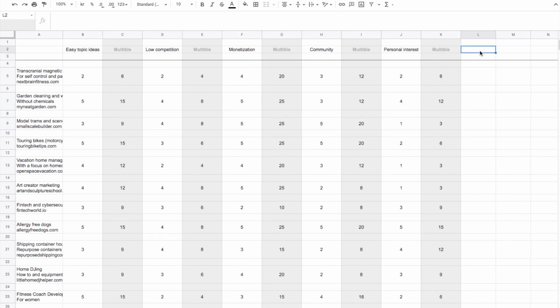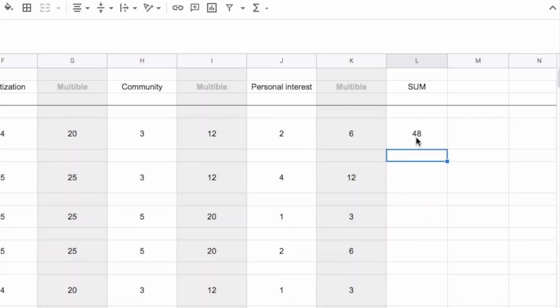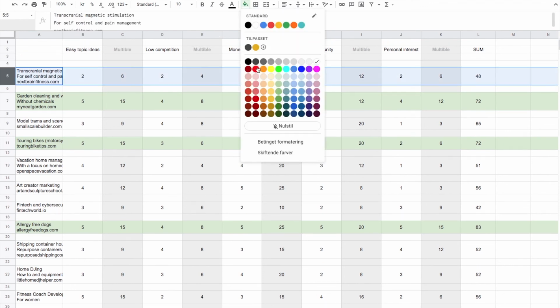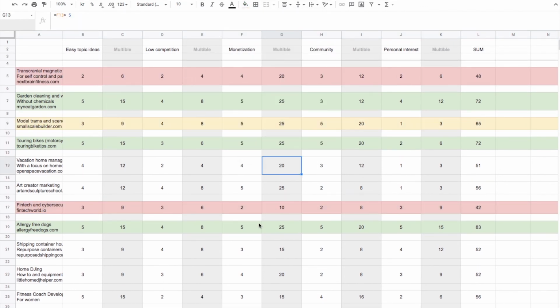So now I'm going to add up everything here, but I'm not going to add the number I gave it. I'm going to add up the multiple. So I'm going to take this plus this plus this plus this plus this one, and it gives me the value added score. And the same goes for everything down the list. And now we can have a look to see what topic scored the most. So this decision matrix chose the allergy-free dogs thing.